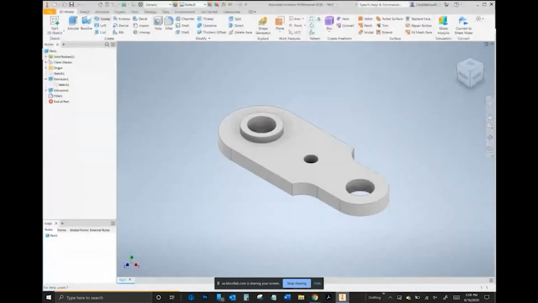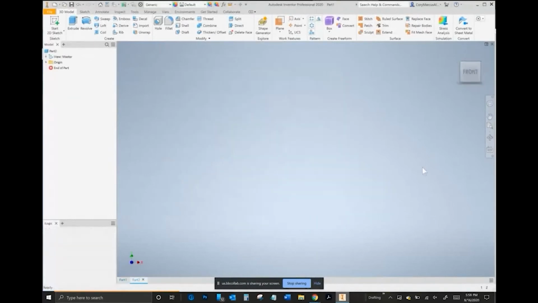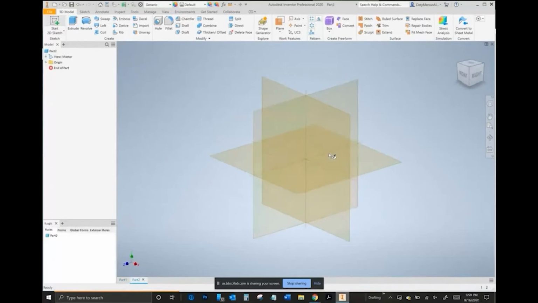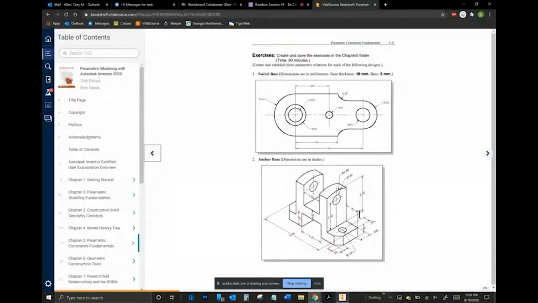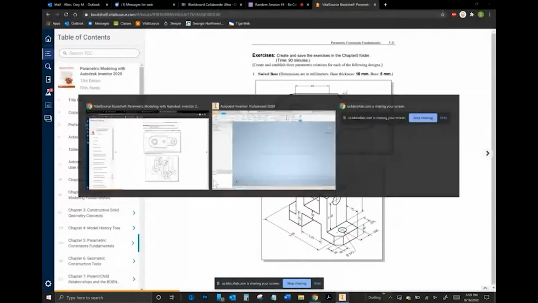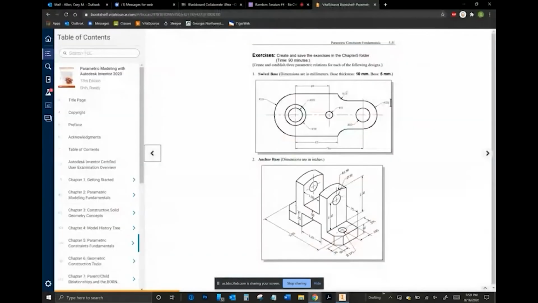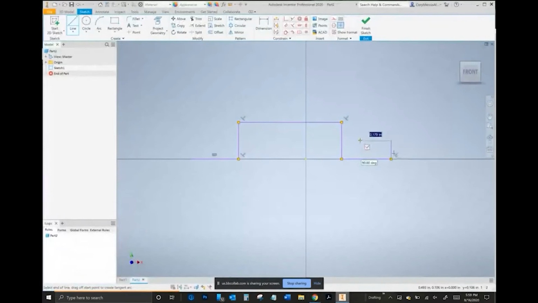Next we'll do the anchor base, which is going to be in inches. So we'll make sure to open up a standard IPT. And we'll draw this one on a front plane. I'm just going to go ahead and draw, as is customary, the rough shape of this part. And I may be pretty off on the scale, but that's okay. Let's see, so it should actually be down here, kind of.